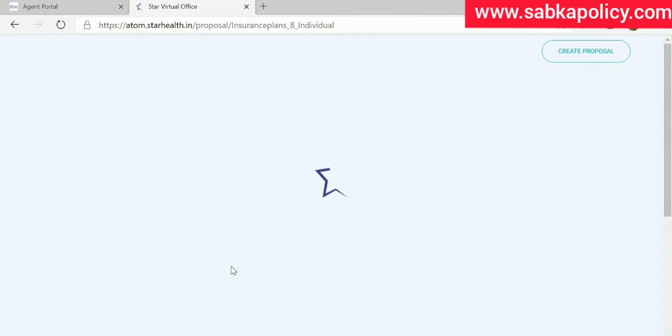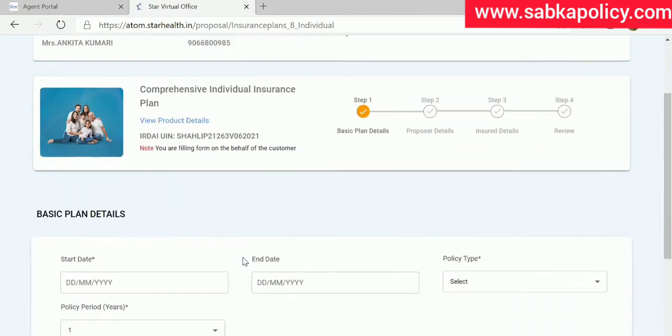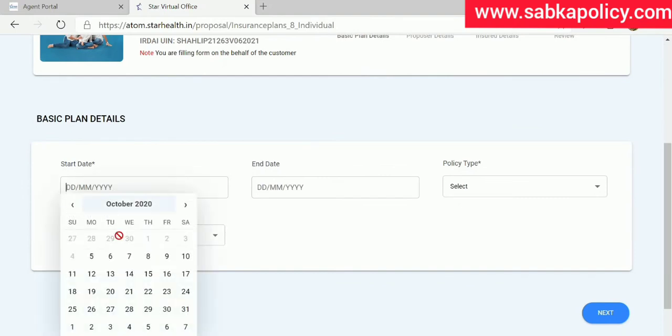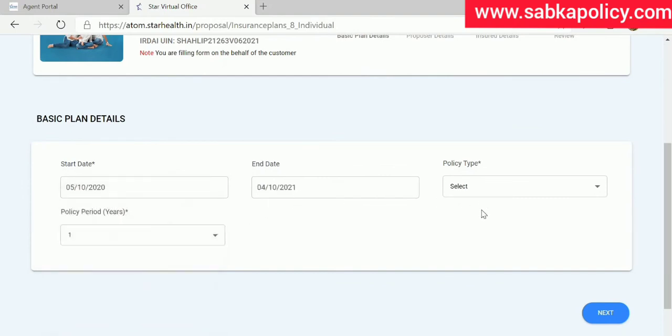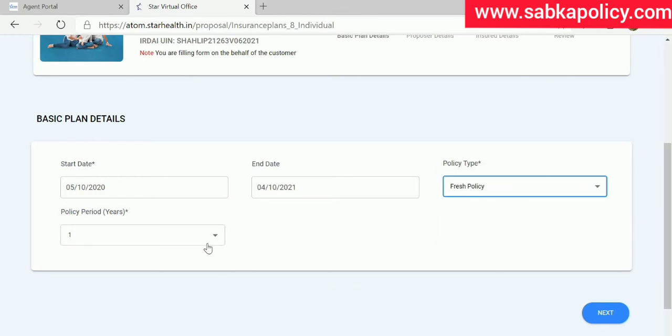Once I click on create, it will take me to another page where we have the information: start date, which will be today's date, and end date will be selected automatically. Policy for the fresh policy or portability. So I will be taking the fresh policy, and then period will be 1 year. Click on next.